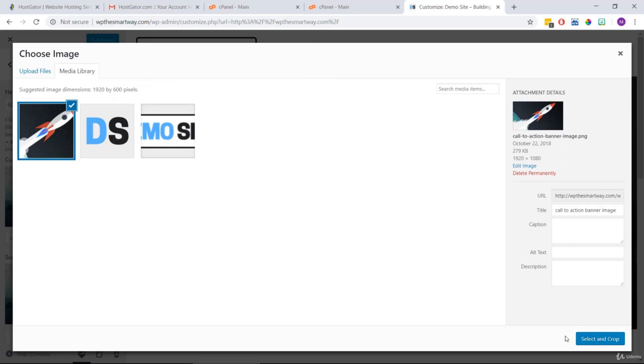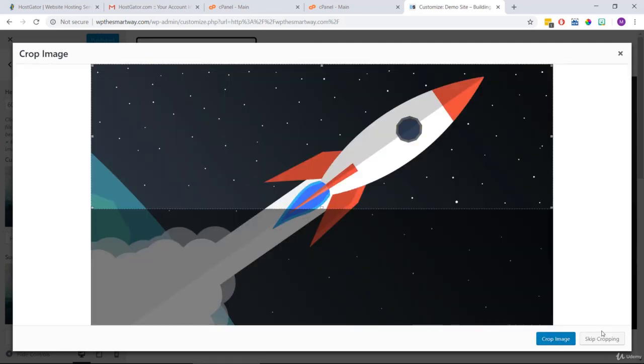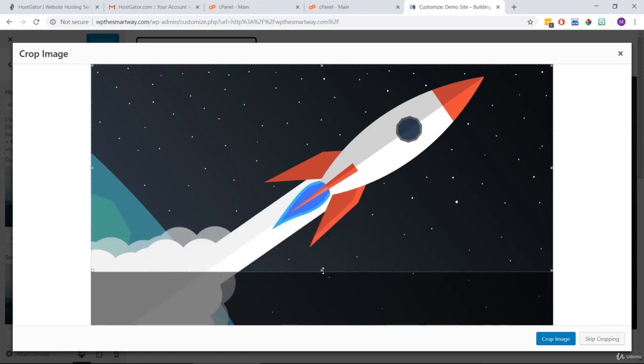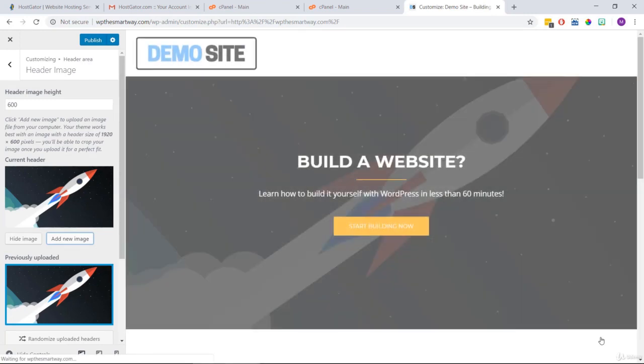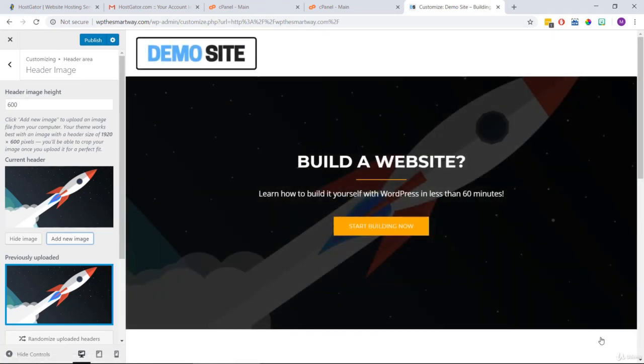Then we just need to click select and crop in the bottom right, and we can either crop our image if it's pretty big, or if we don't want to, we can click skip cropping. Then we'll see that our image updates in the live preview on the right.